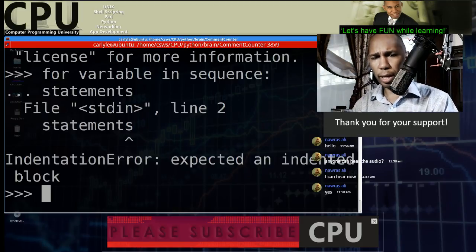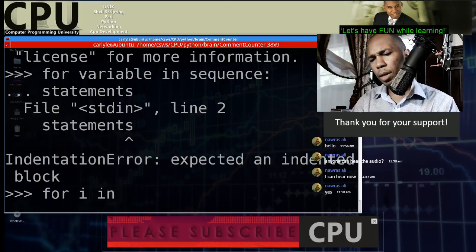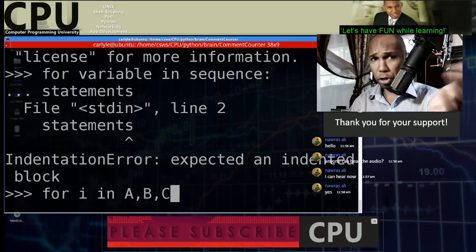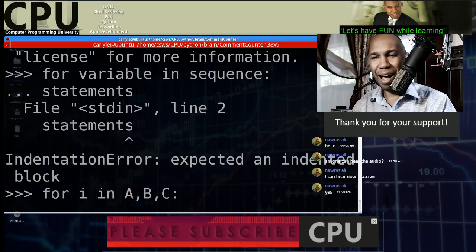So we can just go ahead and say for i in, and then let's try to do a raw sequence. Let's just do A, comma, B, comma, C. I don't know. Will that work? What do you think, Nara? Is that going to work? Let's see. Let's do our colon. So that's our for i. i is our variable, and then we're going in our sequence. So I did a sequence of a couple of letters.